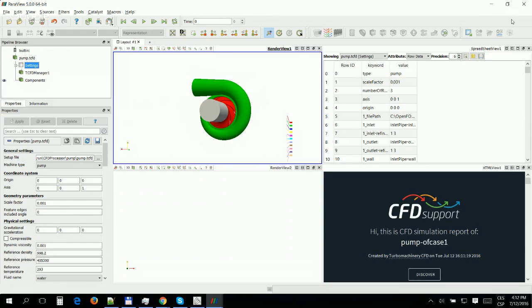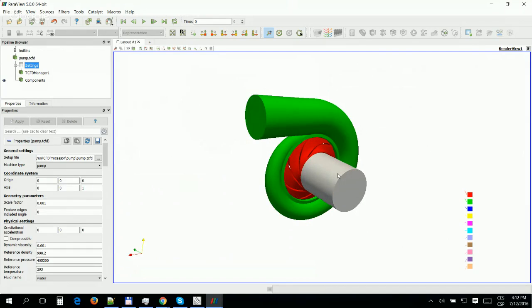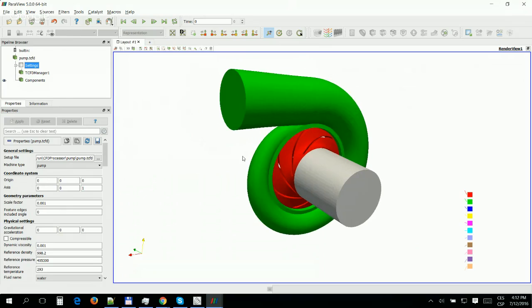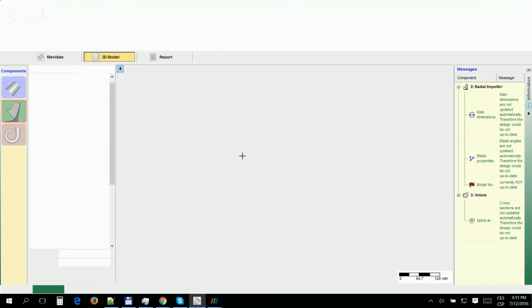So we have this pump. This is the surface geometry of the pump. By the way, this pump was designed in software which is called CF Turbo. I can show you a little bit. I have opened it somewhere here.